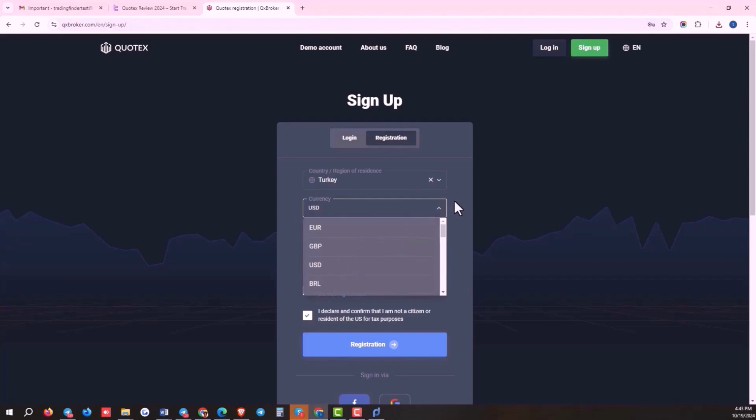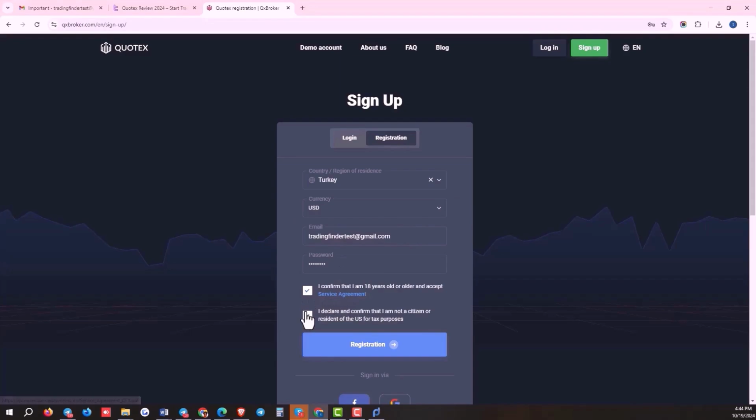You also need to provide the email address you have chosen for account registration, ensuring that you have not previously registered with it. Additionally, you must enter your chosen password. Make sure that your password includes uppercase and lowercase Latin letters, numbers, and symbols. You check both options, accept the broker's terms, and then click on the registration button.